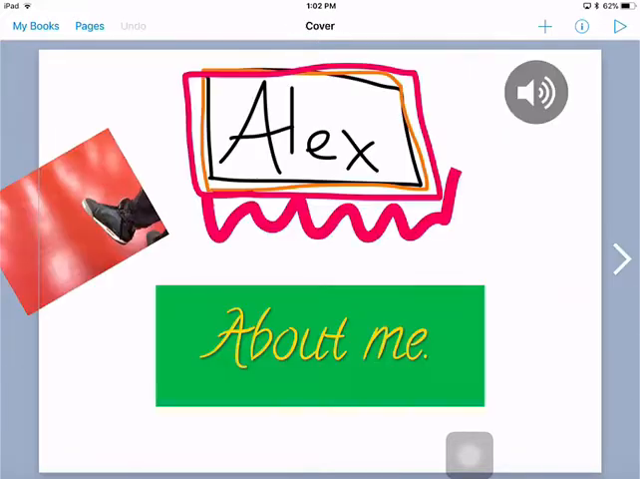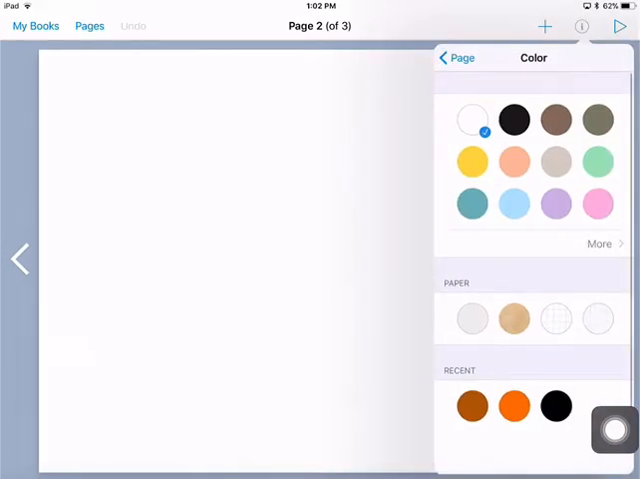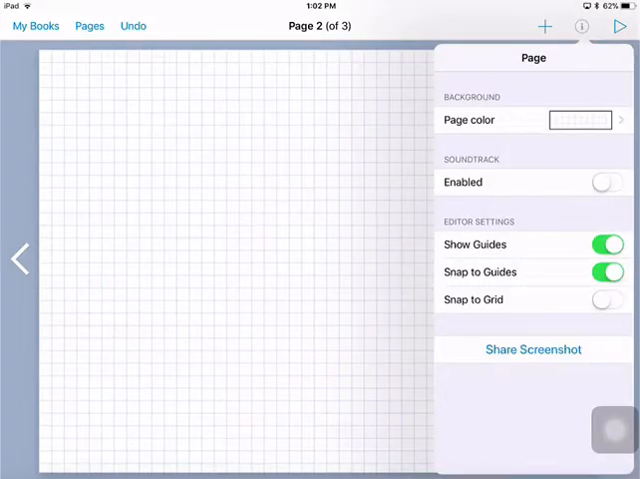I can move to the second page if I want to. Let me just go ahead and add something on the second page here. Let's change the background. Oh yeah, that's right. You can change the color of what your background looks like. If you just hit the eye, it will be about the page.